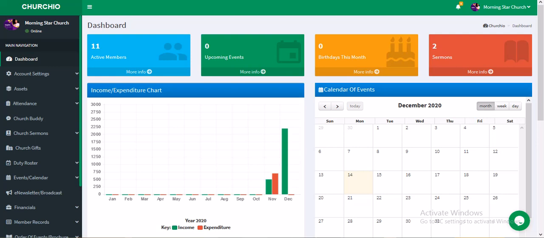Hello, welcome. This tutorial will be showing us how to use the assets menu of Churchio. And so we head to the assets menu. It's by the left here.